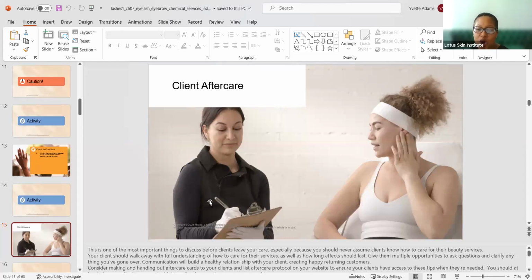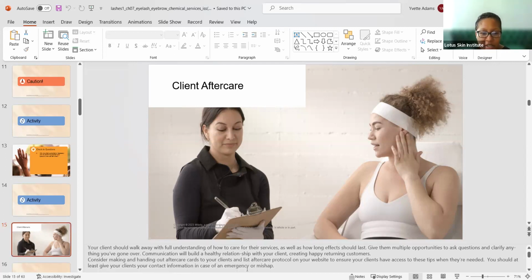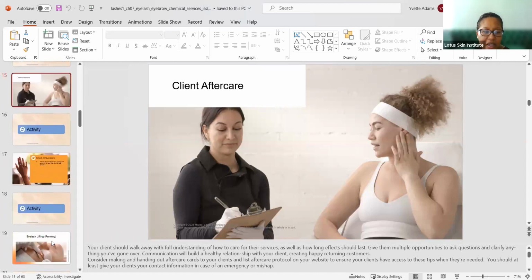Never assume clients know how to care for themselves after their services. They should walk away with a full understanding of how to take care of themselves, how long the effect should last, and give them multiple opportunities to ask questions and clarify anything you've gone over. Communication is key to having a happy returning customer and making sure they know what to do and take care of themselves. At least give your client your contact information in case of an emergency or mishap.